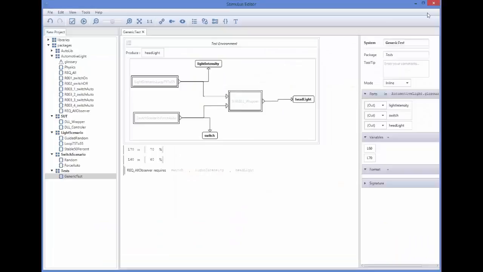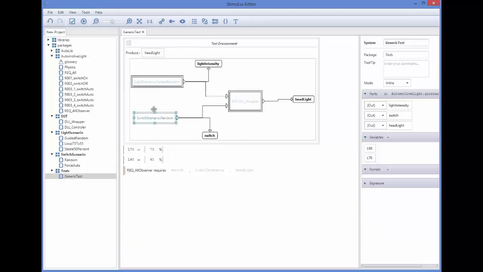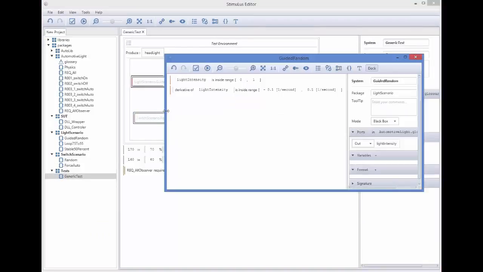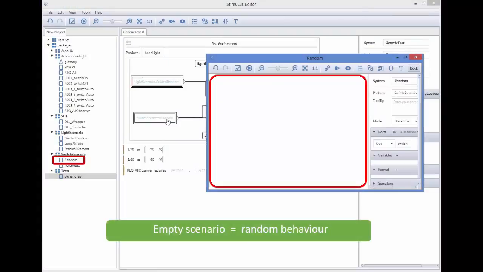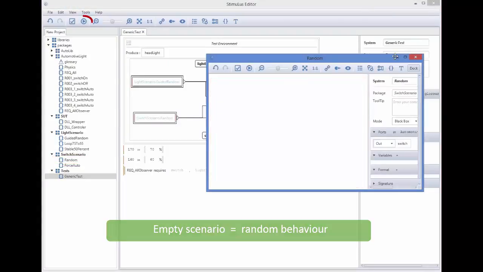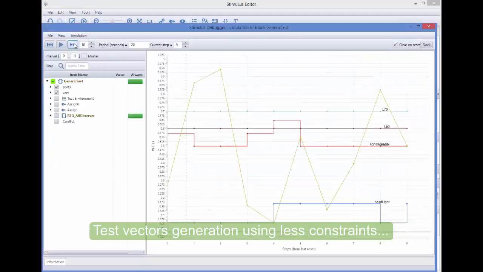To do this, drag and drop the guided random scenario for the ambient light generation and the random scenario for the switch. In the ambient light scenario, Stimulus will consider that light is between 0 and 100%. Light can also vary by 10% at each step. The switch scenario defines no constraints, so the switch can change value at any time. Let's start testing with a few sets of 20 steps.